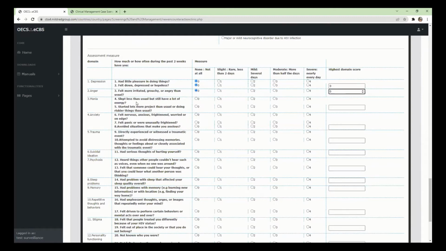The test for mania. Has she slept less than usual but still have a lot of energy? Has she started lots more projects than usual or doing riskier things than usual? She said she sleeps all the time, she's always tired, and she has not started any projects. The highest score is 0.